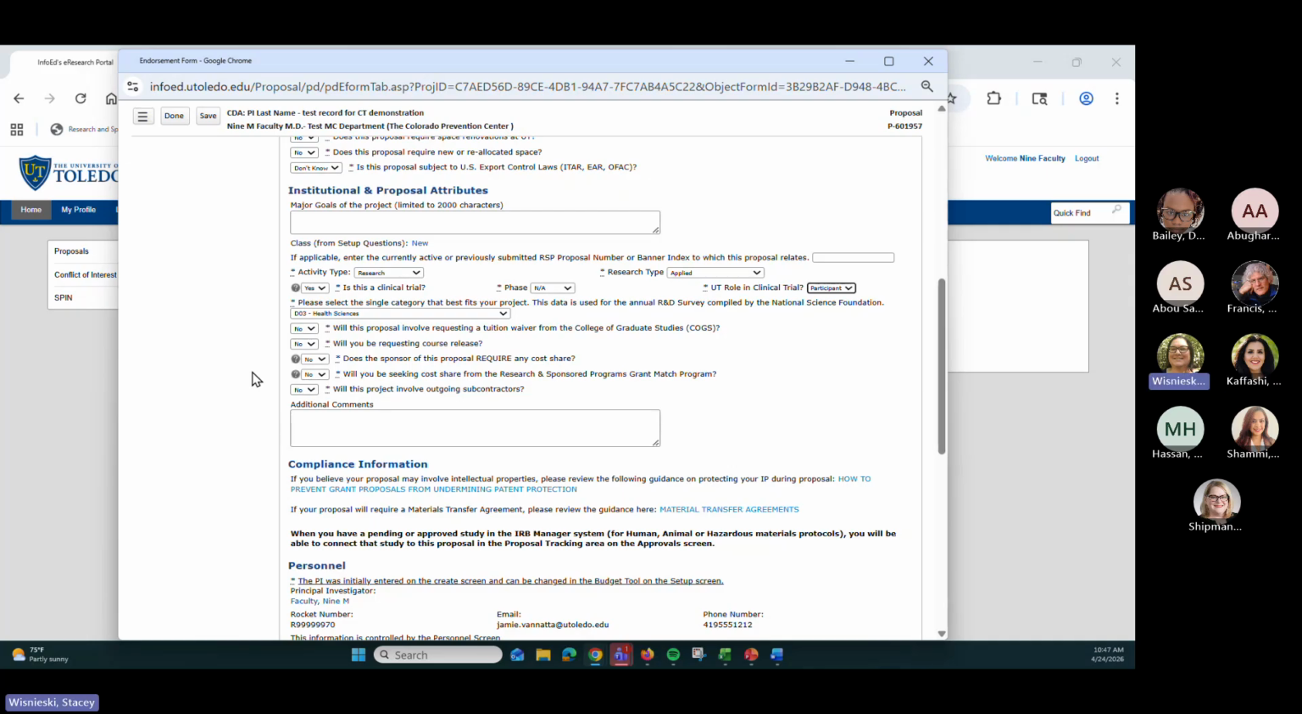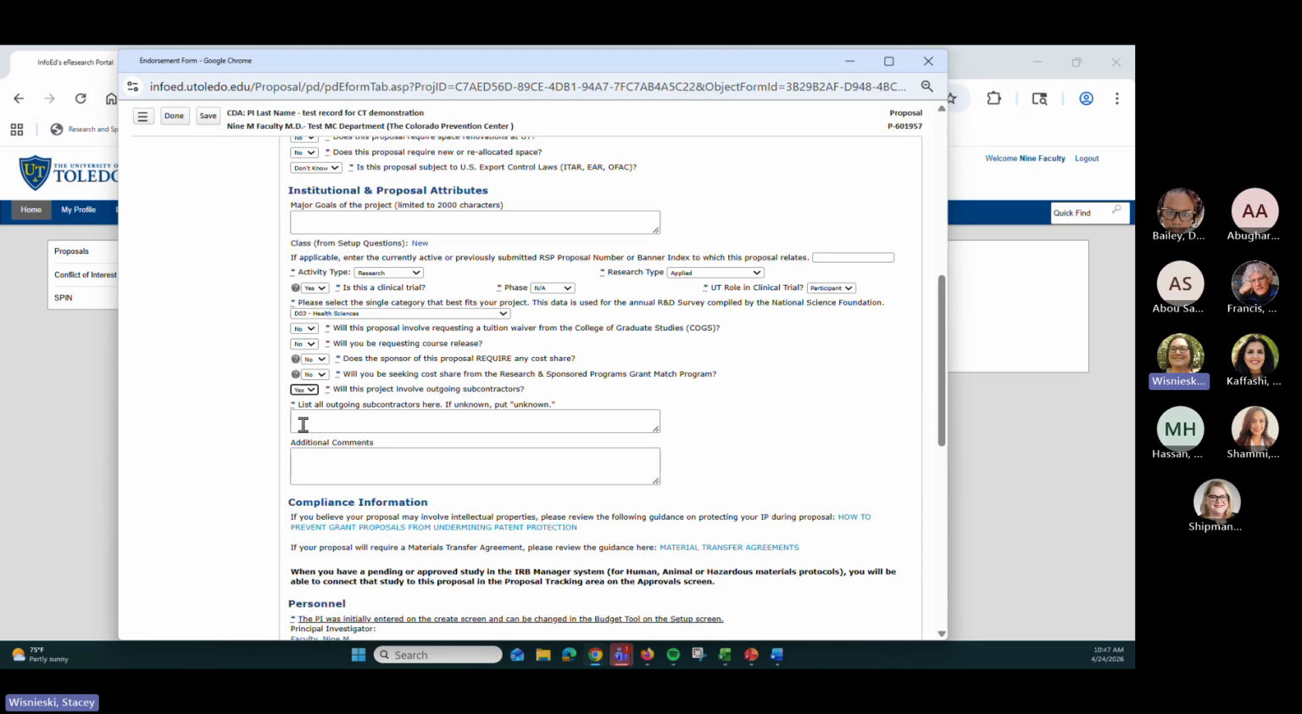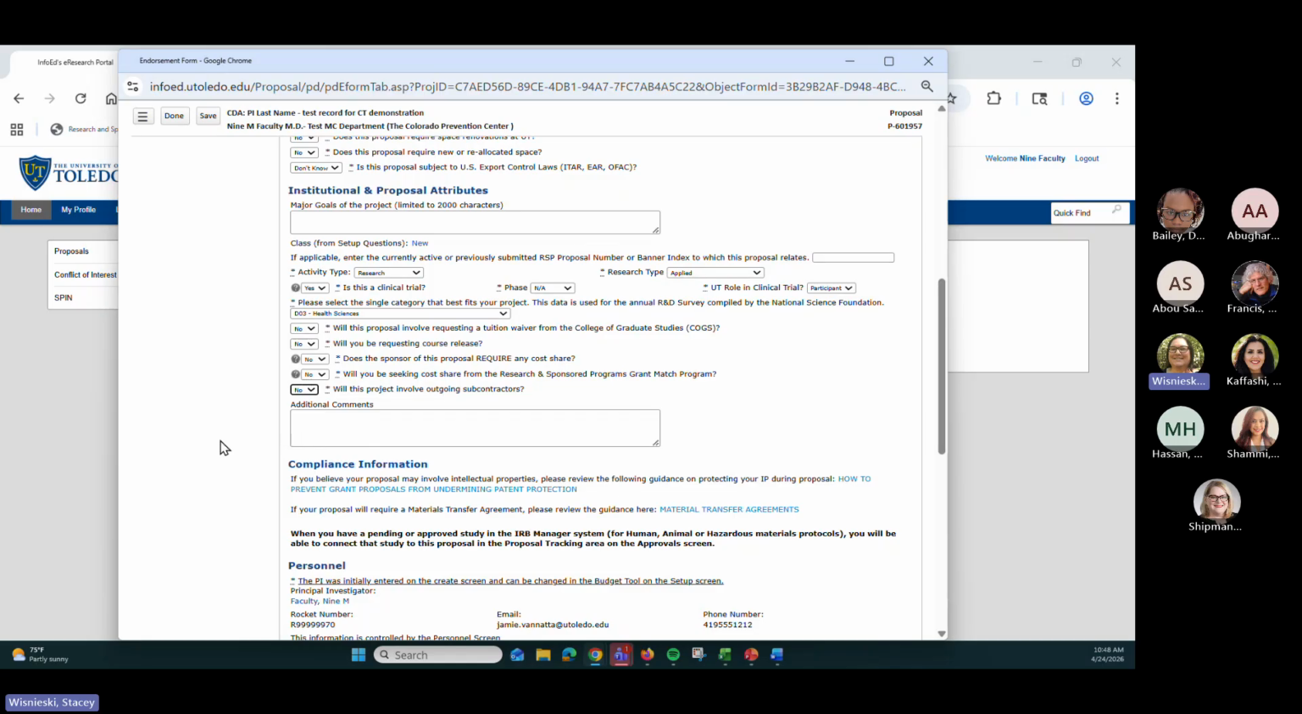So I think we covered the rule of thumb for when to select organizer and when to select participant. If UT is the organizer and we do have outgoing subs of other sites that are going to work with us, then your outgoing subcontractor question may need to say yes. And then you would list in this box that comes up what those sites are potentially going to be. If we're the participant, then subcontractor wouldn't apply, click no, and that box goes away.